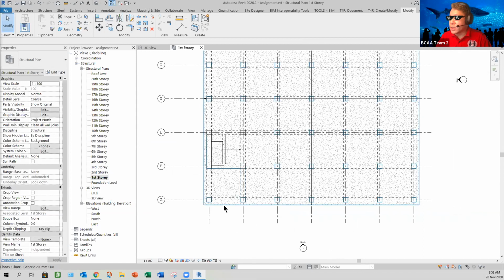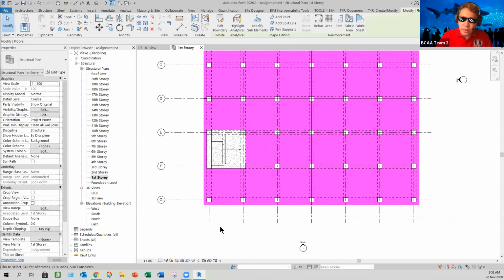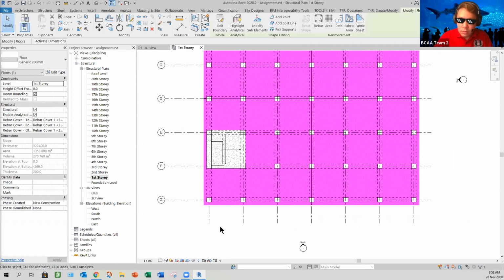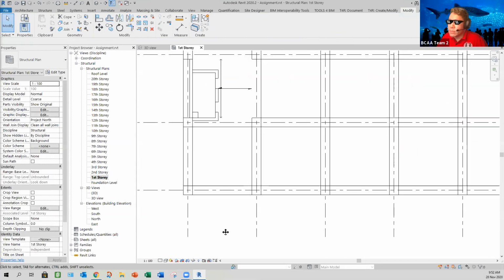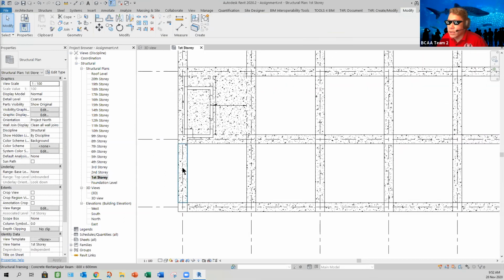Let's say I delete this, for instance, let me delete this. Where's my delete key? Here. Okay, I'm going to delete this away. Slab, you're going to create based on center to center, meaning grid line. Half the beam, half the beam. This is how it's supposed to be when you create that structure.